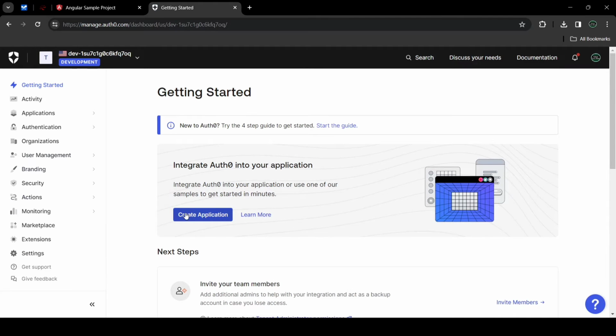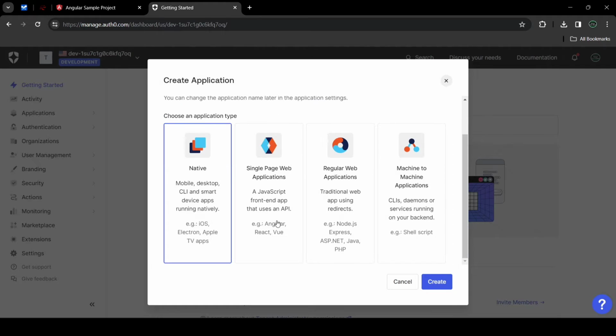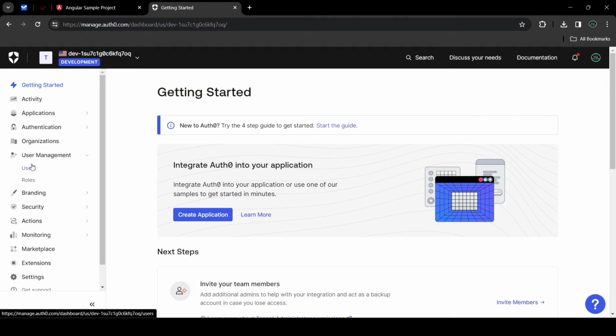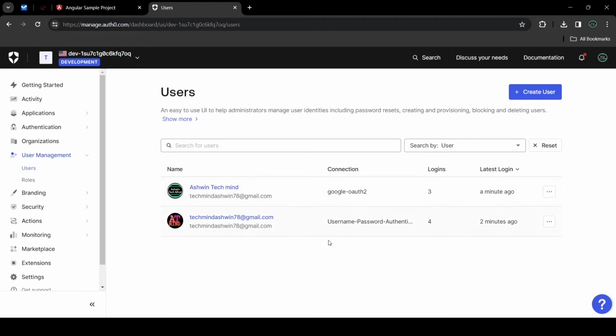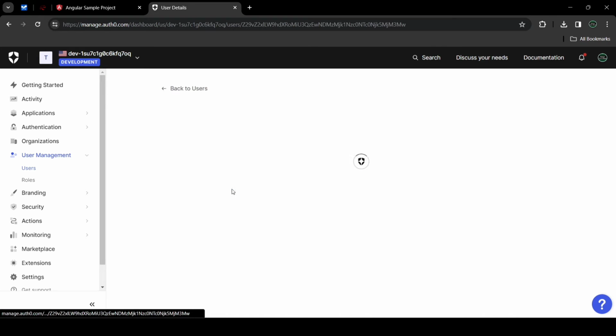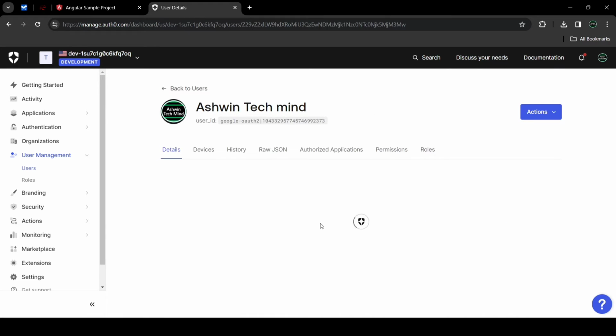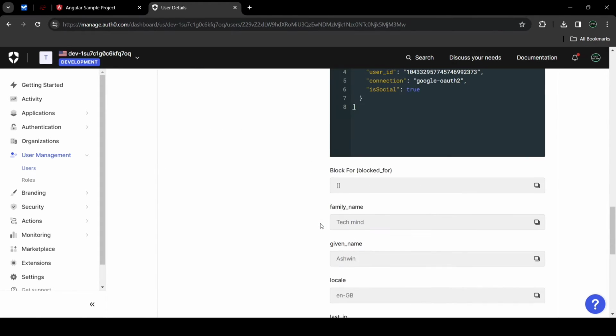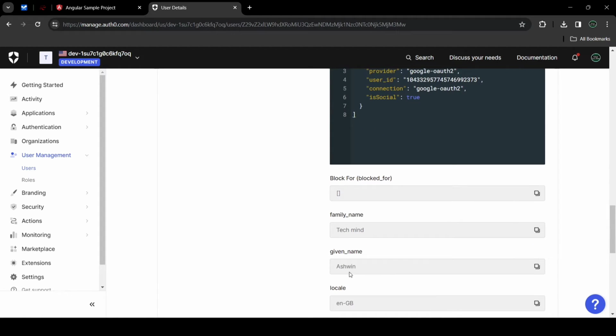Here you can create any application. Click on create application and you can select any of these. For now, just see the user management. Click on users and these are the users that are registered yet. I'm going to show you the information of one user, so click on any user and these are the information for that particular user. You can delete from here if you want, and these are the family name and given name and other kind of details for that user.